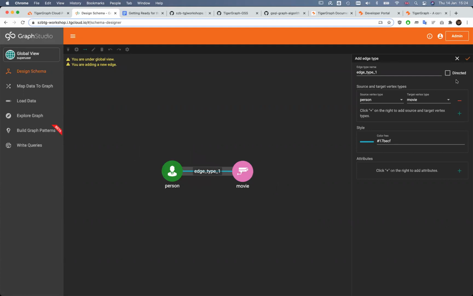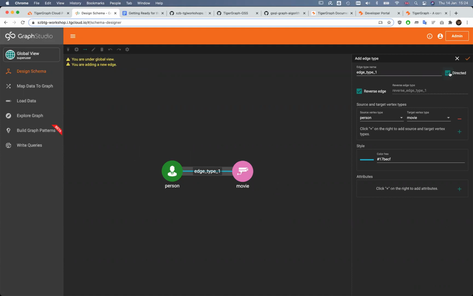Again, you need to specify a few things for an edge. It has a name. It can be directed, and if it's directed, you can specify whether you want a reverse edge or not. It goes from one vertex type to the other. You can specify the color, and you can specify the attributes.